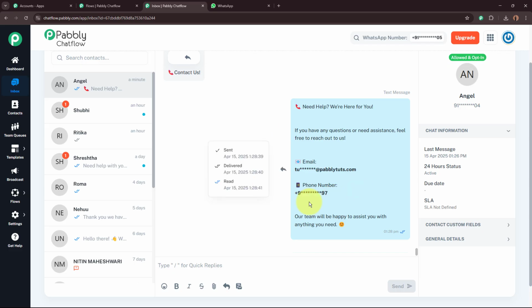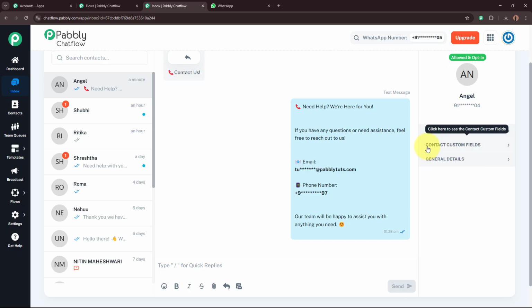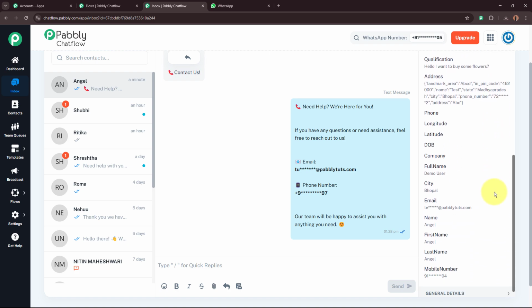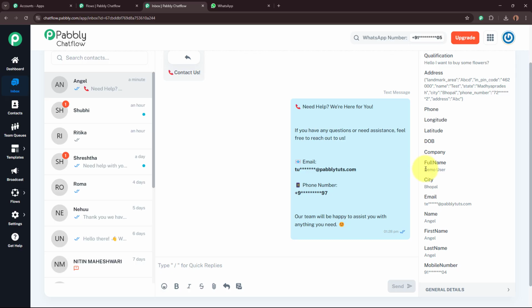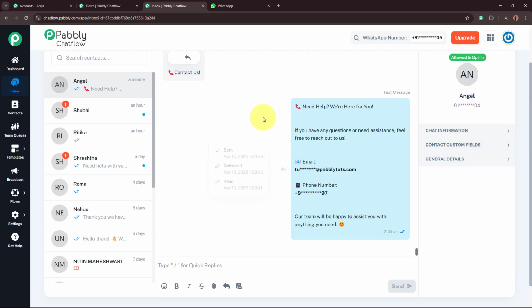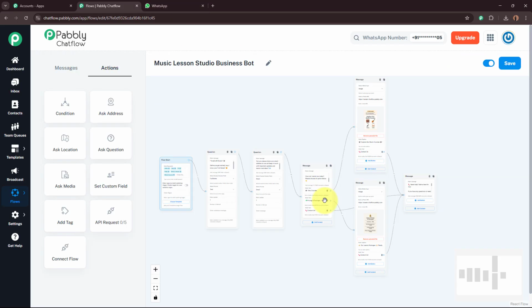Now, as this bot has also asked the email address and the name of my customer, the record is created in the contact custom field. To check the record, on the right side, you can see it says contact custom fields. I'm going to click on it. And if I'm going to scroll down right over here, you can see this is the full name, that was demo user. The record is created with the email address as well. Okay. So as you can see, this bot is now successfully working. You can see all the messages. This means now we have successfully built a bot using Pabbly Chatflow.